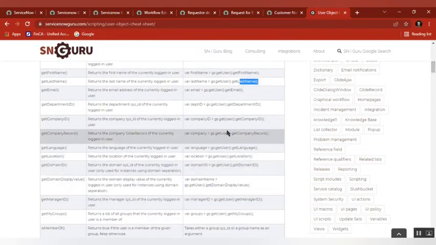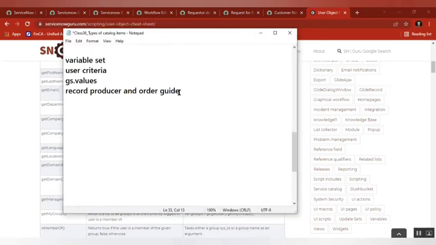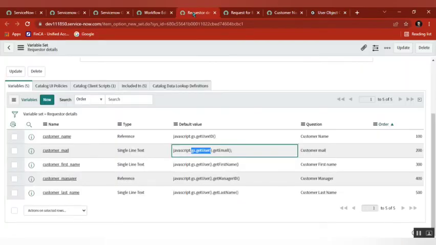The GlideSystem will give you the logged-in user details. Using that I passed the default values. If you see again now, JavaScript gs.getUserID(), get email, first name, last name, middle, manager ID. Is this clear, everyone? Yes, sir. You can also practice that. Just type the same things. You can take a screenshot of this while you are watching it, and then replicate it.